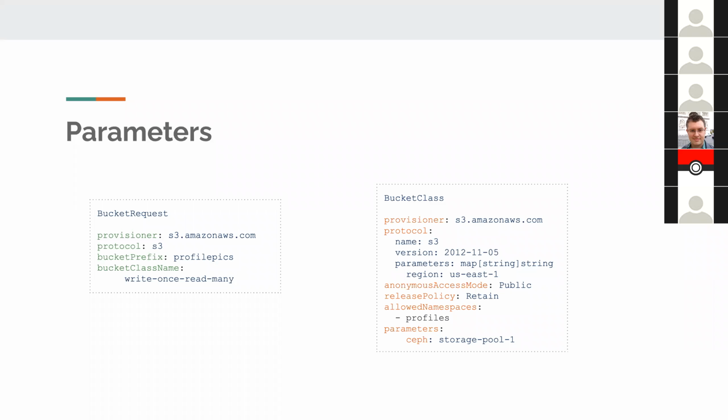Yeah, that's a good point. The generalized parameters down at the bottom of the bucket class make sense because those are truly opaque. But I don't believe that the parameters under the protocol are opaque. Things like region, while they might have a little bit fuzzy meaning, are not opaque fields. It's a field that we understand, and it should mean something similar across implementations of S3.